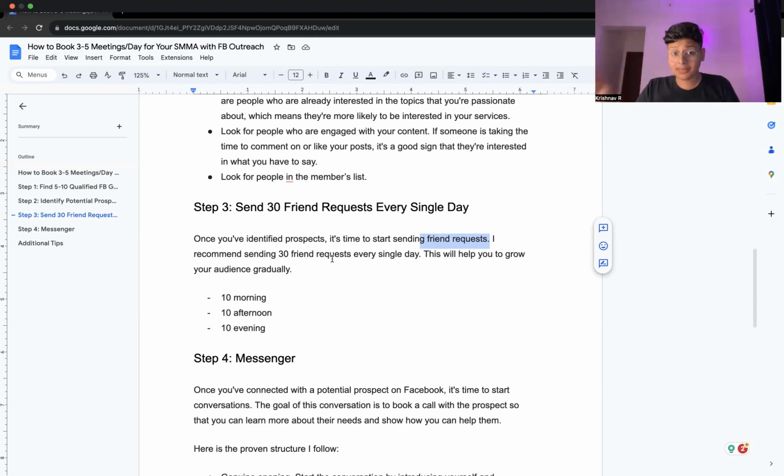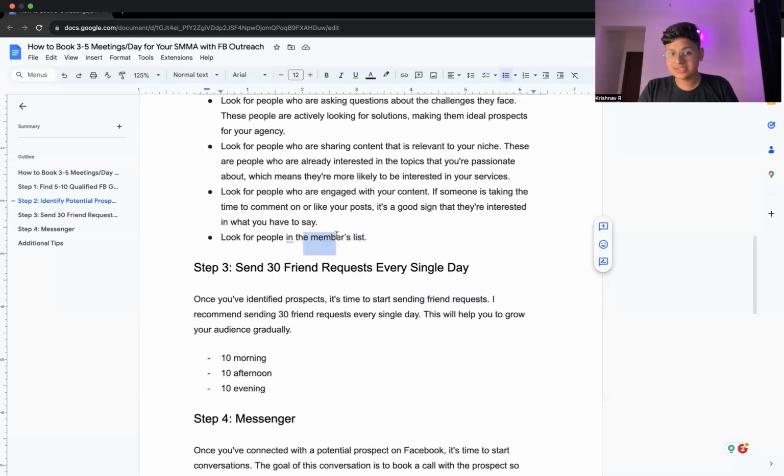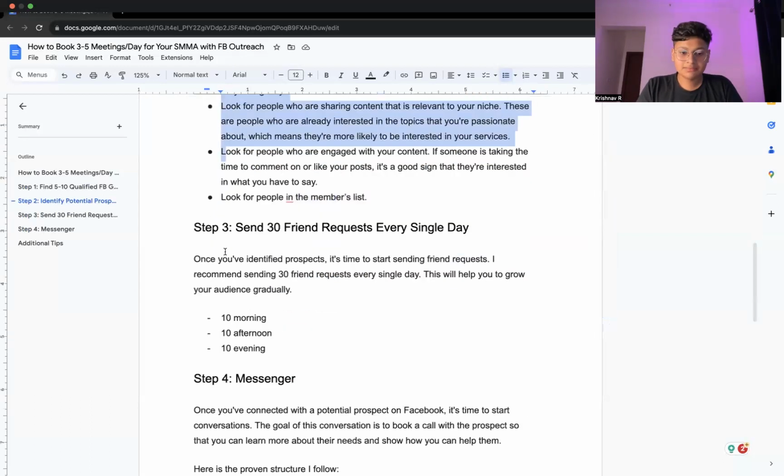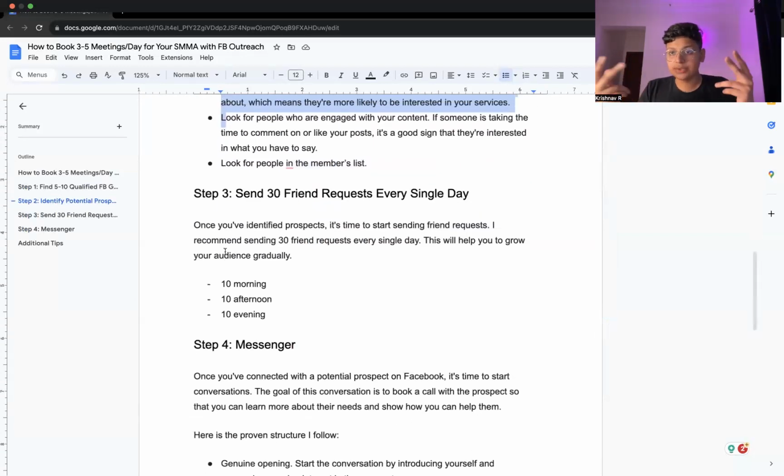So you're adding people from the members list, as well as people who are sending you inbound requests just because they like the content or the value you provided in that group. This will constitute your two sources of leads: inbound, as well as you outbound sending a friend request to them.